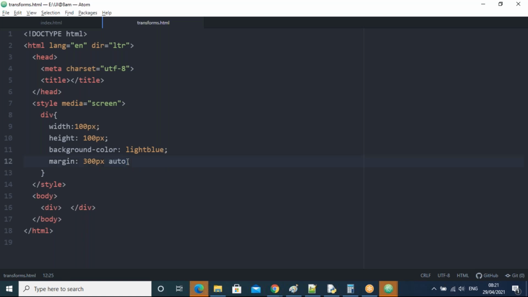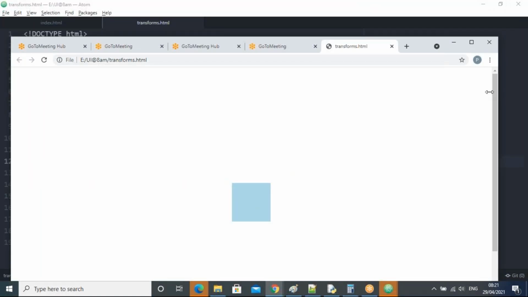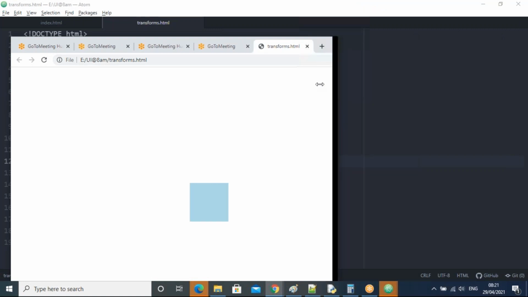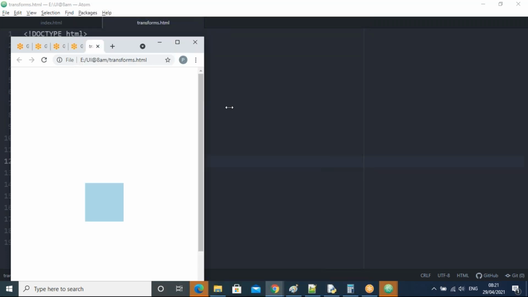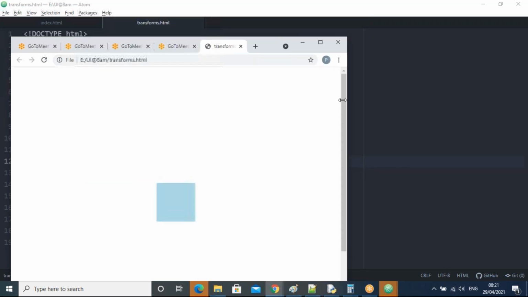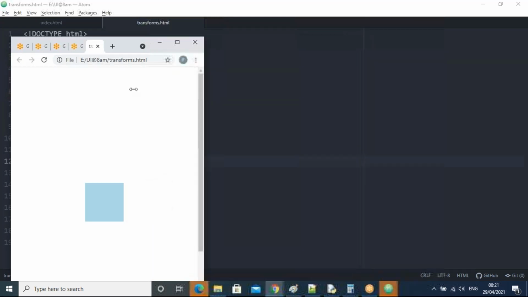Right and left auto. Auto means the width adjusts automatically as the window size changes. Observe here, guys, it's adjusting automatically as for window size. Which one? Width, meaning right and left. Okay, that's fine.